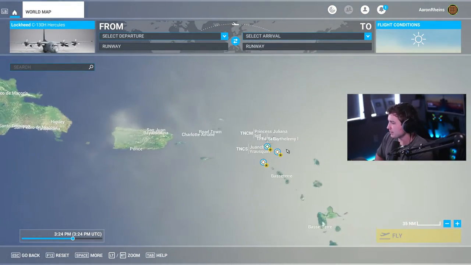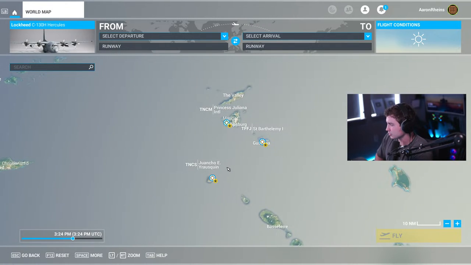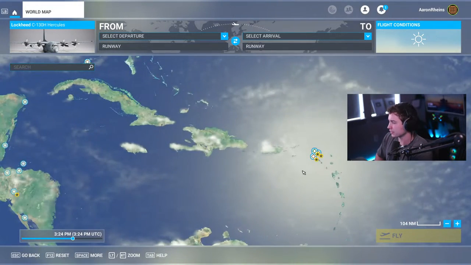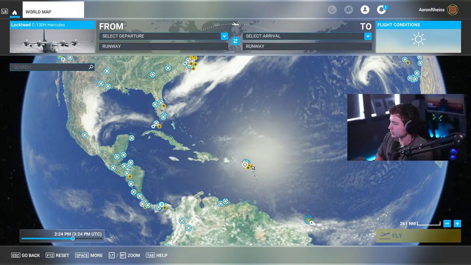Let's take off at Saba and try to land at St. Bart's. What do you think? Should we do that or should we do aircraft carrier? It's up to you guys. Aircraft carrier or St. Bart's? What do we think?